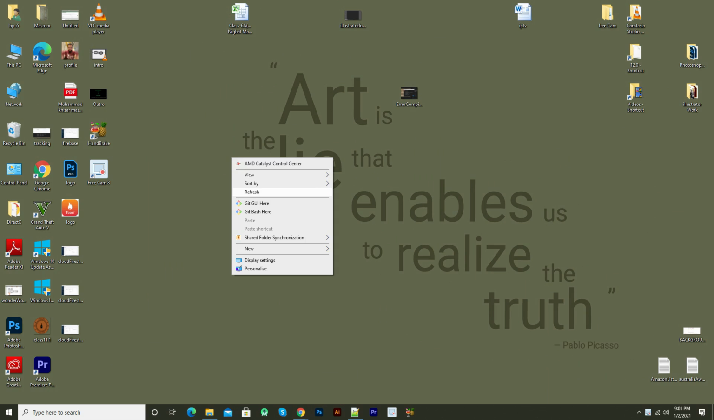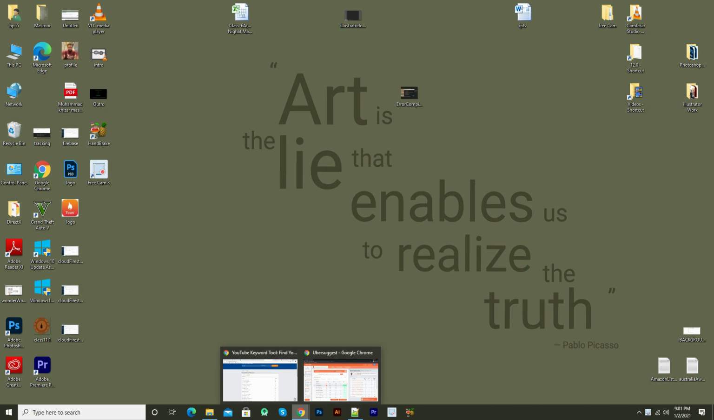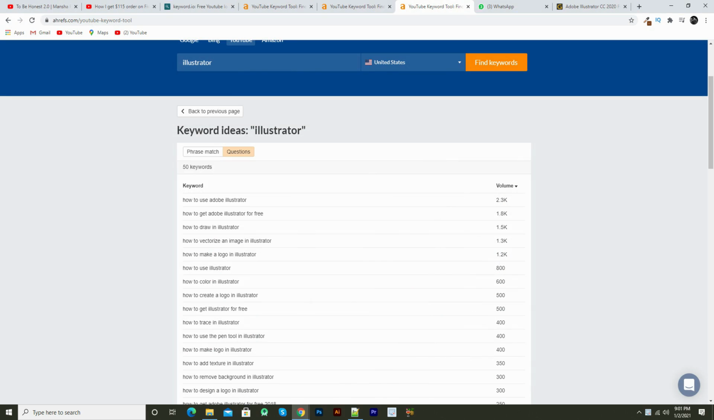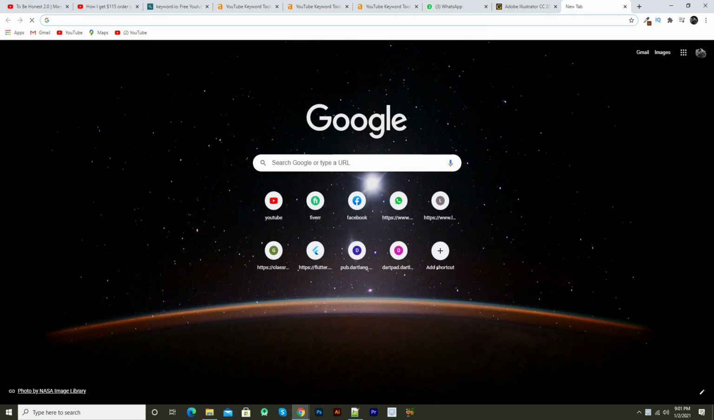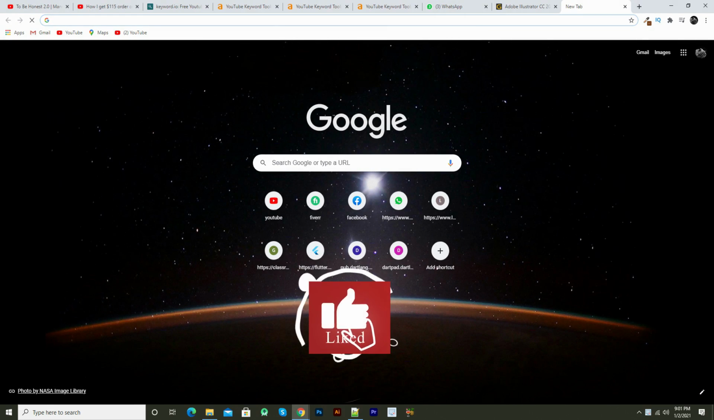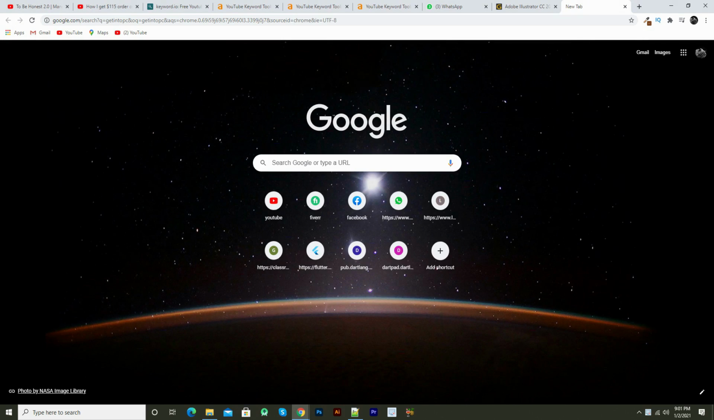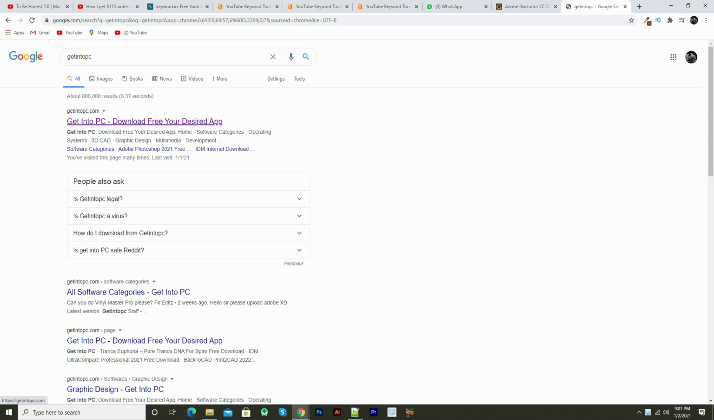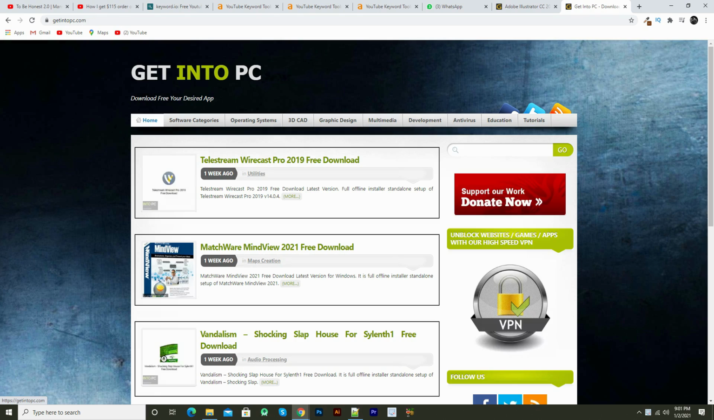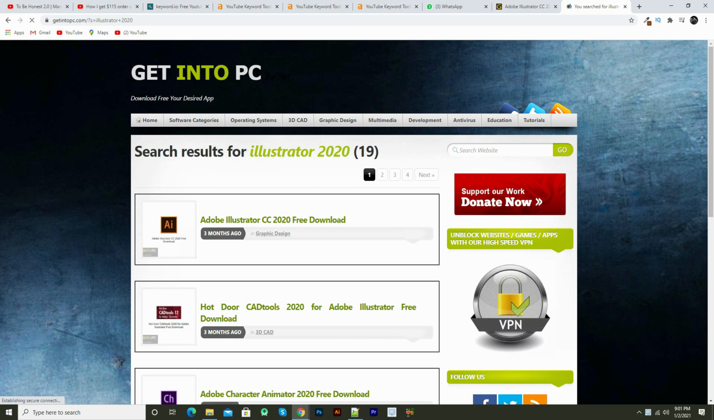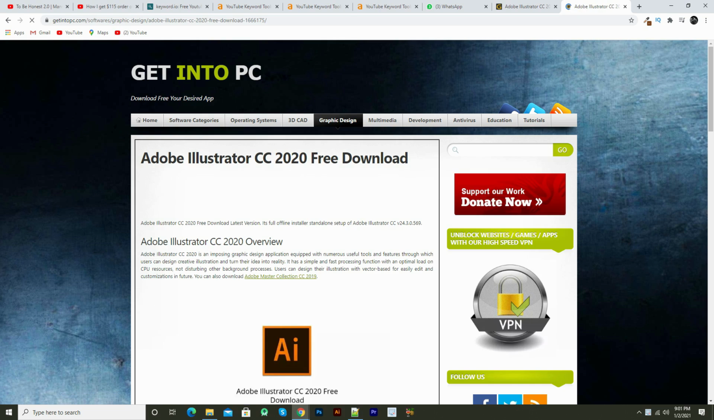So the first step is open any browser in your Windows PC. Now the second step is open a new tab and write getintopc keyword in your URL space and press enter. Press the first link that you see. Then in the search bar write Illustrator 2020 and press the go button. Now press the first search product, that is Adobe Illustrator CC 2020.